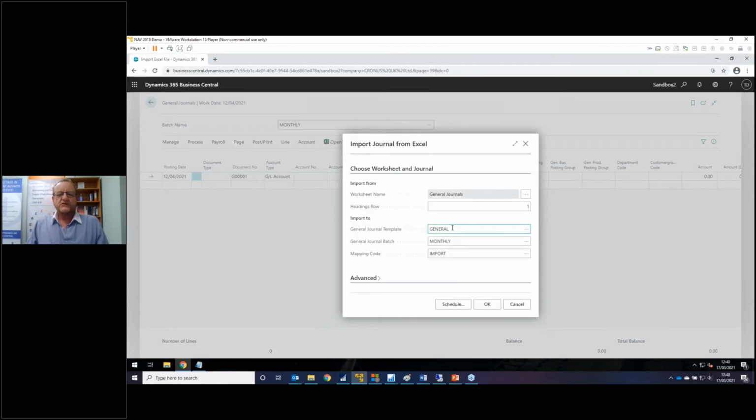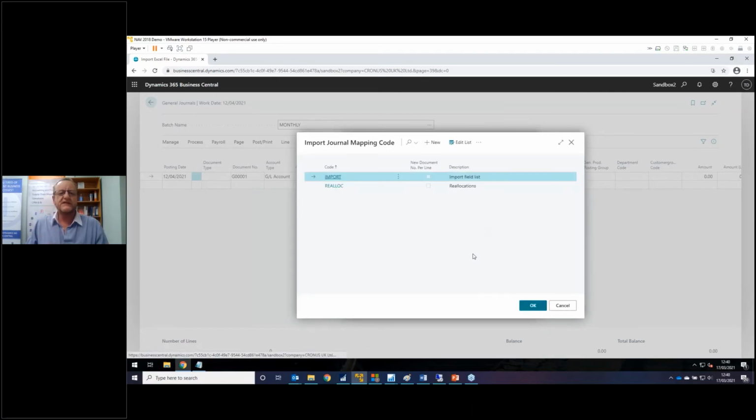And which journal do I want to put it in? My general monthly journal and a mapping code. Now let's pretend I don't have any mapping codes set up. I'm going to create a new one from scratch, and I'm going to call it my monthly mapping file. And I'll just give it a quick description. And I say, okay.